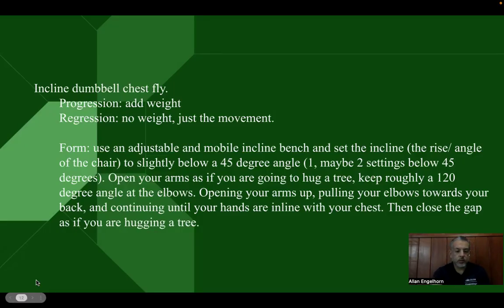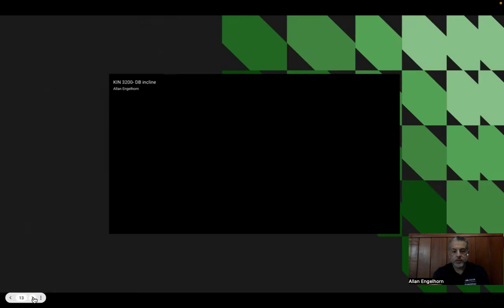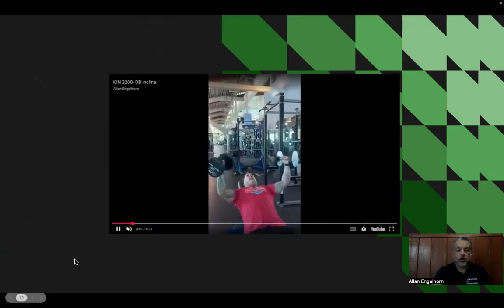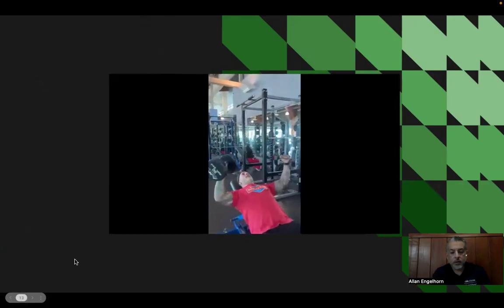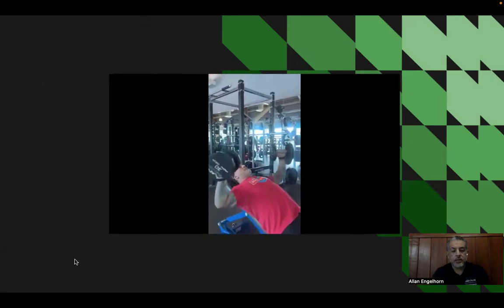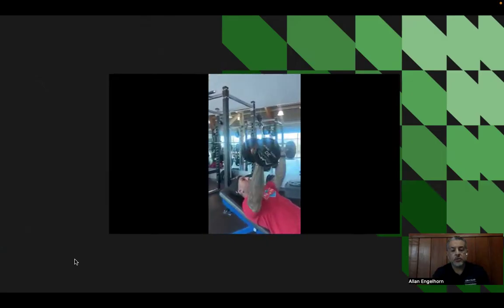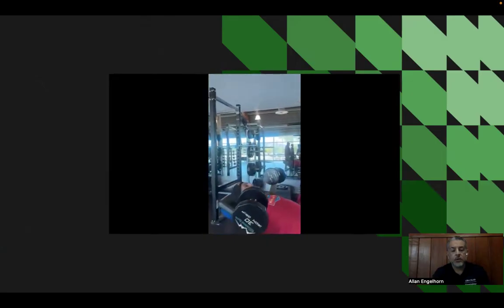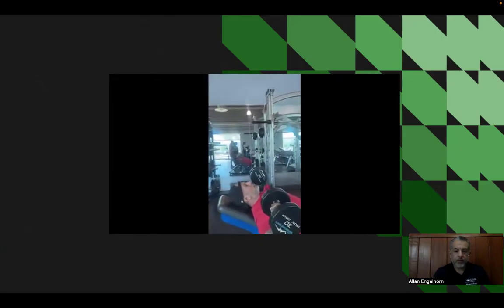So let's do it. Here's the illustration. We have the dumbbells in hand. Open up the arms, pushing up, hug the tree. Open up the arms, get that chest stretched, push up, hug the tree. Once again, elbows come down, straight down to the ground. Don't fight gravity, and then press upwards and hug that tree.